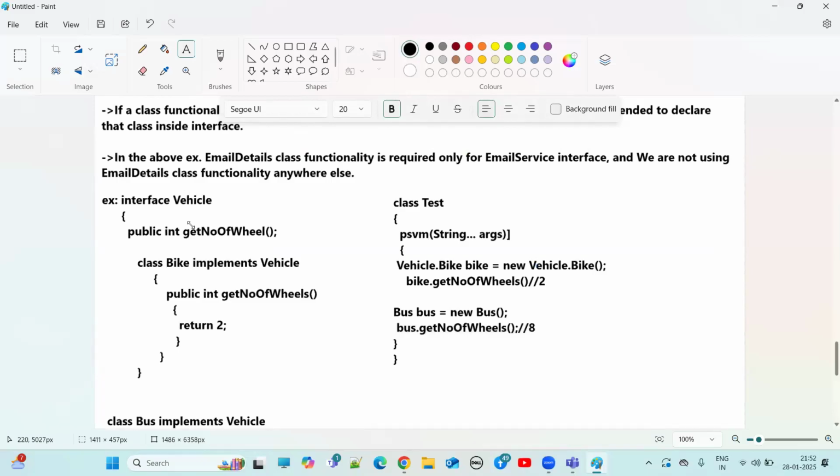Understand? See the vehicle interface, what is the method I have? Get number of wheels is the method I have. That is the abstract method. For this abstract method, who has to provide implementation? Child classes have to provide the implementation. I mean, implementation classes have to provide the implementation for this abstract method. Implementation classes means the child classes, the classes which implement this vehicle interface. So who has to provide implementation for this get number of wheels method? Child classes have to provide.